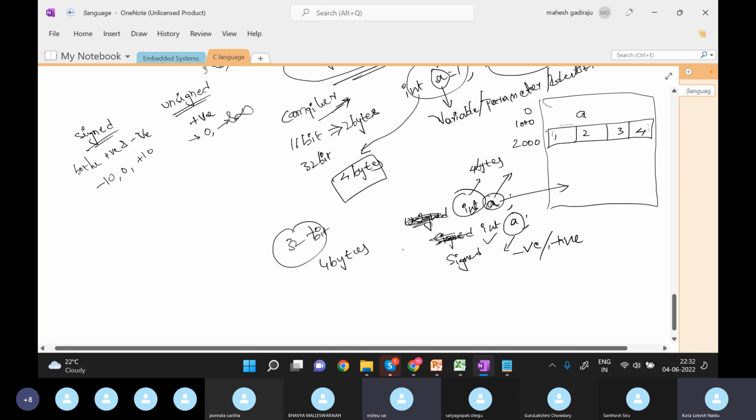In the same way, correct. It's 4 bytes, which means it's difficult for me to explain what range of values it can store. So let me take the char. Char size, how much? 8 bits. 8 bits, right?